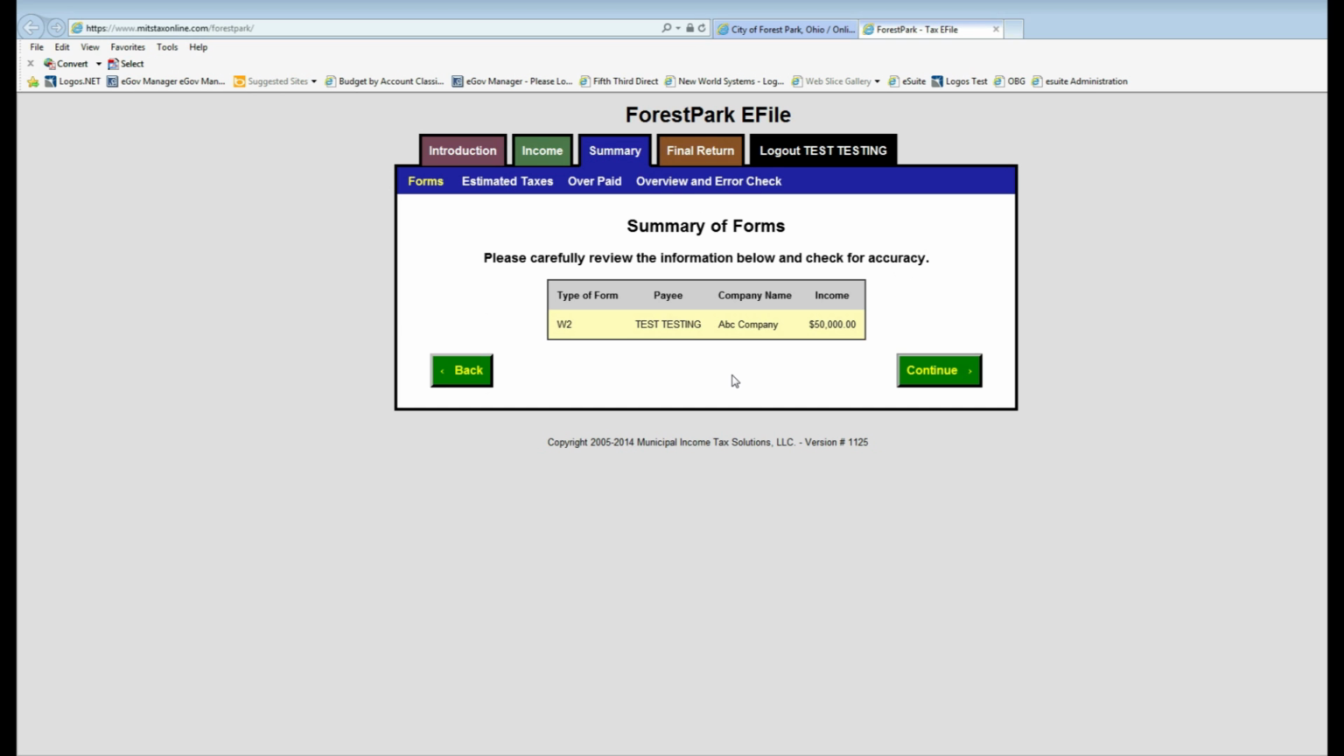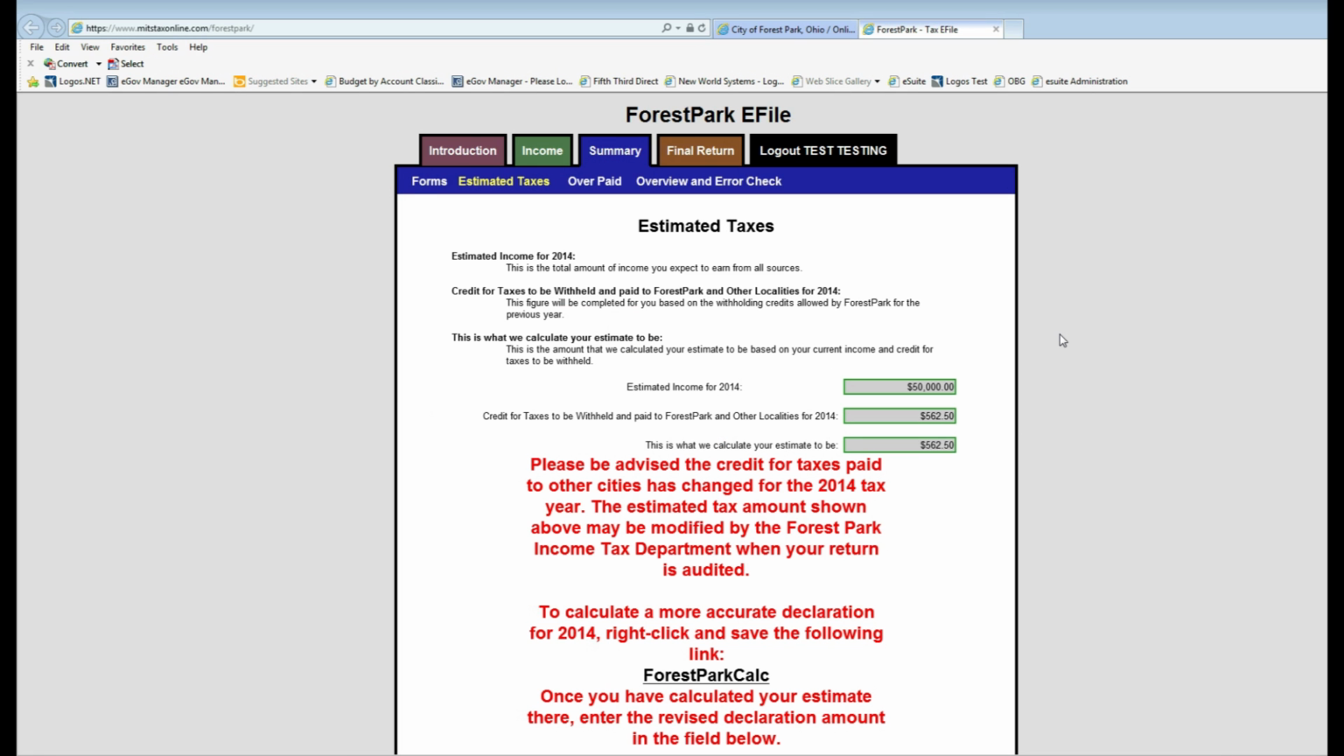And here's a summary of all your forms. Once again, you can just click Continue. Now you will see an estimated taxes for 2014 section. In this example, this person would owe tax for 2013 and 2014 due to the recent ordinance change to the allowable credit. This screen is estimating how much you will owe in 2014 based on your 2013 income. It is estimating that they will owe $562.50 next year.